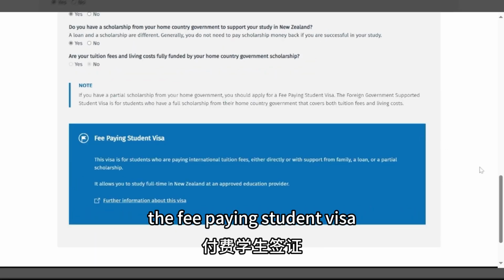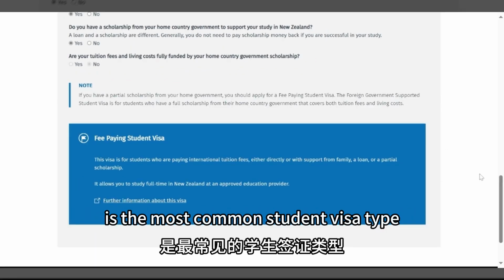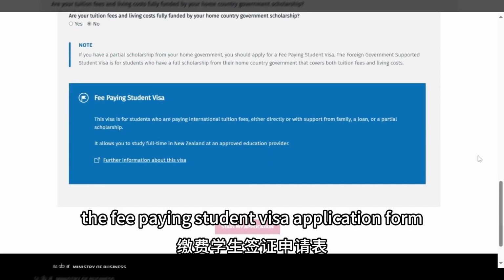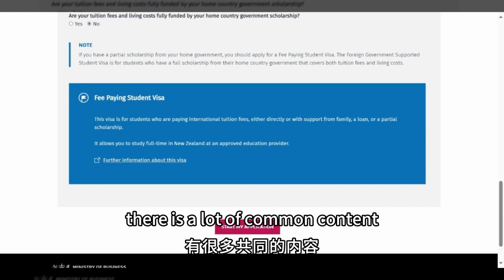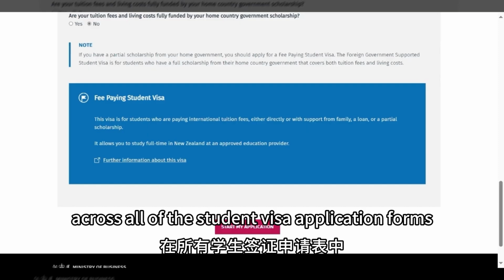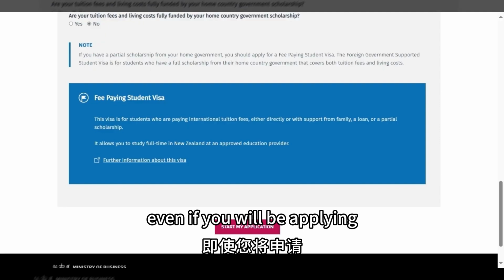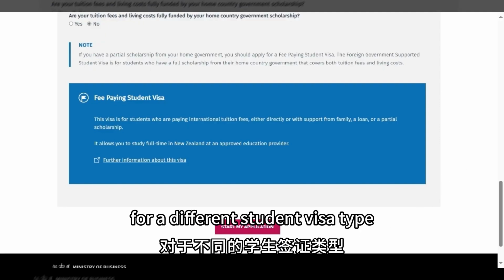The fee-paying student visa is the most common student visa type. So in this demo, I will show you the fee-paying student visa application form. There is a lot of common content across all of the student visa application forms, so this demo will still be helpful even if you will be applying for a different student visa type.